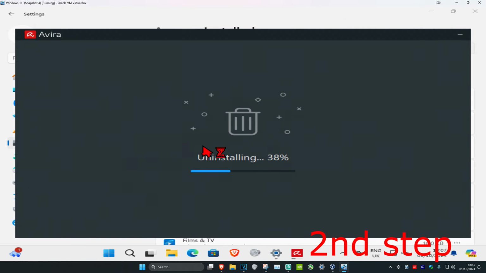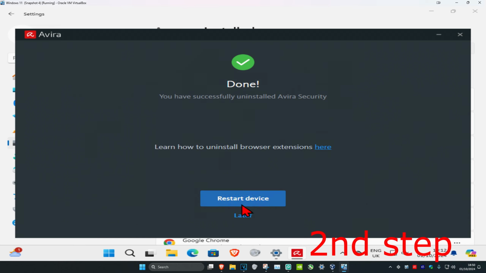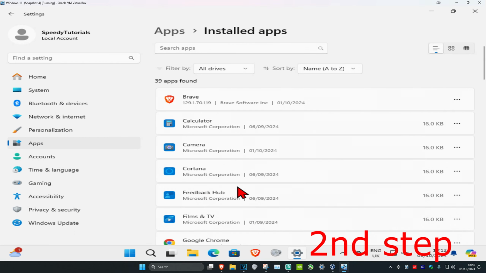Wait for this to load. And then once that's been done, you're going to click on Restart Device. If you have any Avira browser extensions, you're going to click here to remove it. So now you just want to restart your device, and then it should be fully uninstalled.